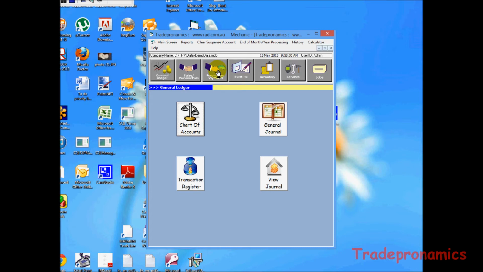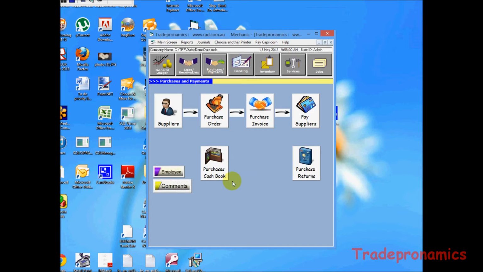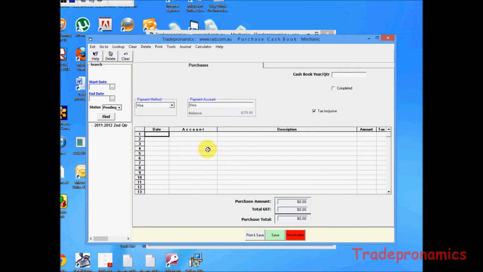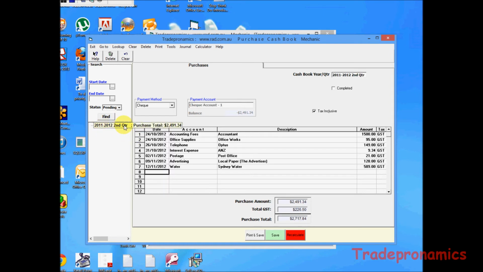Okay, in the purchases, what I like about this program is you've got your purchase cash book. Instead of doing a purchase invoice for each item and supplier, there's one here, 2011, 2012, second quarter. You just put the date in, the account, you can put a description if you want, and the amount, and these are all your purchases, so you don't have to create a purchase invoice for each. See, even the dates are different. So you don't have to create a new purchase for each item you purchase. This is just much simpler.